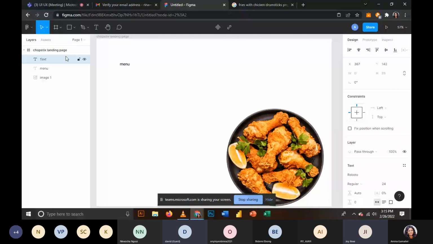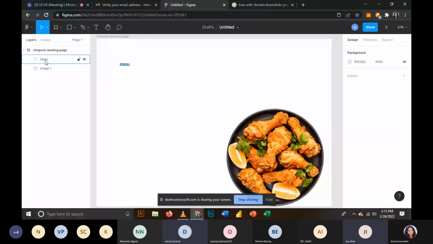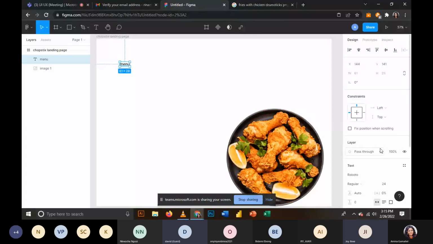Okay, let me be clear on something. The other time I told you that all the elements here, their properties are on the right side. So make sure your menu is selected, the text that you wrote, where my cursor is. Then you go down on the other side and see where text is. Beneath your text, you have the type of text. If you click there, you're going to see different types of text.